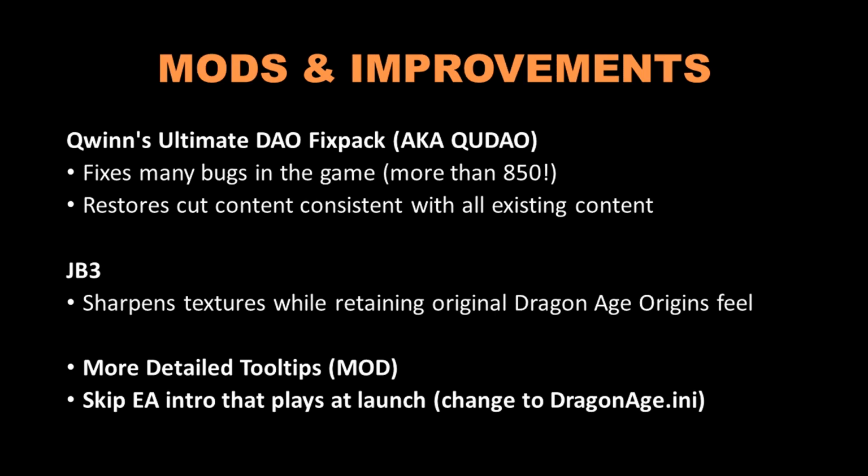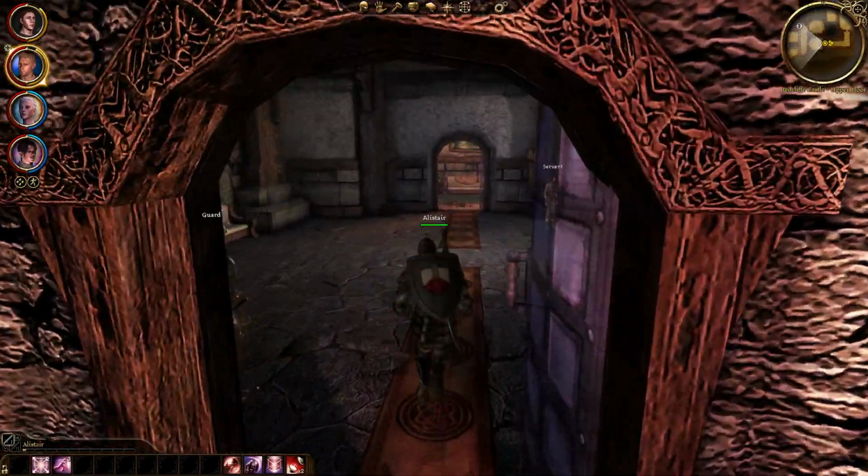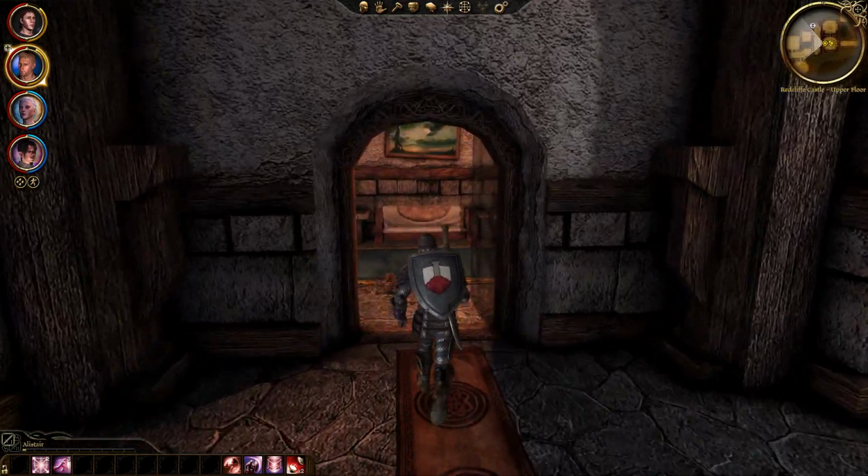The mods and improvements we'll be installing are: number 1, Qwinn's Fixpack. This is a must-have and fixes many bugs in the game. If you only install one mod, let it be this one. Next, we'll install JB3, which is a graphical mod that reworks many textures and makes the game world look a lot more detailed while retaining the original feel of the game.